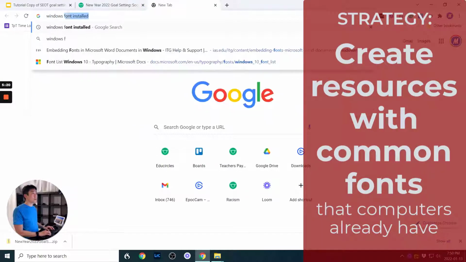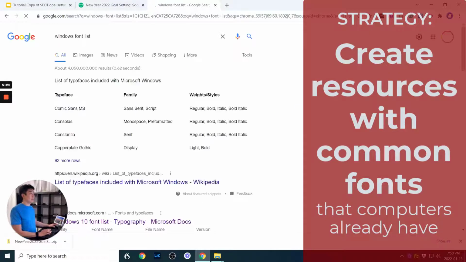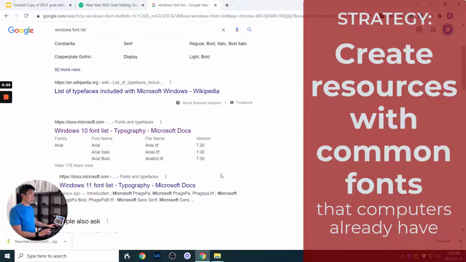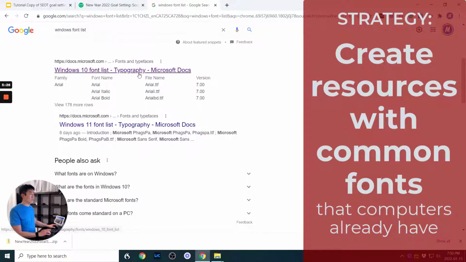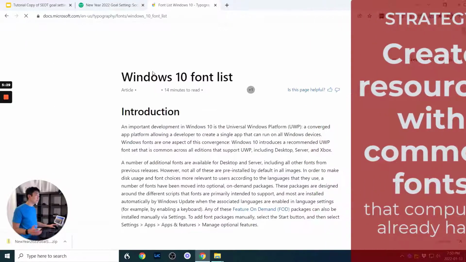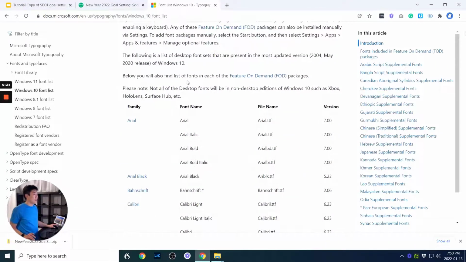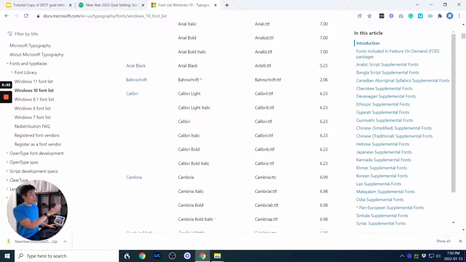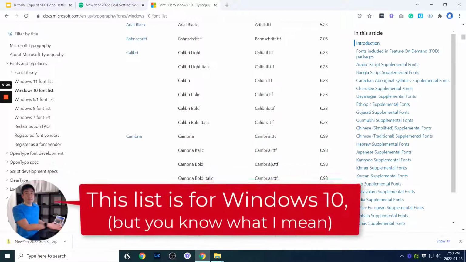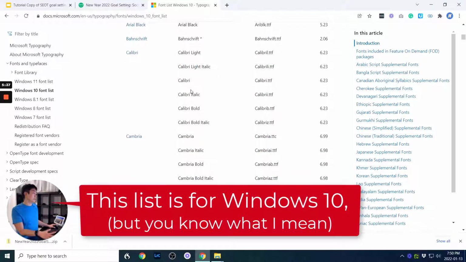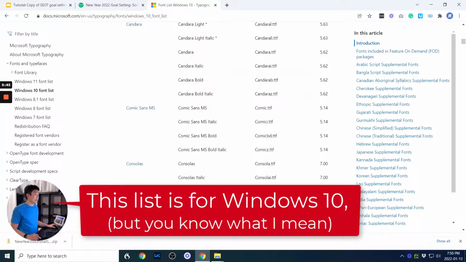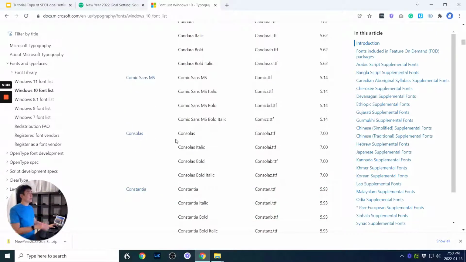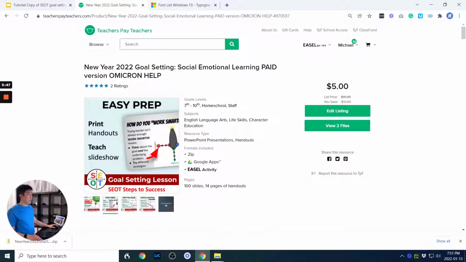to type Windows font list. There we go. I'll put a link. I'm going to go with the official Microsoft document. I'll put a link in the YouTube. But basically, if it is one of these fonts, it's going to be installed on all Windows computers, and you don't have to worry about the person opening up your resource and saying, hey, the font doesn't look right, right? So anyways, that's there. But let's go back to the problem at hand.